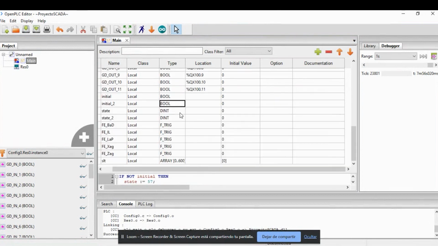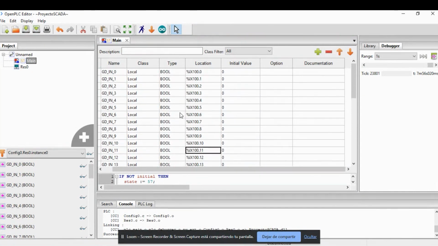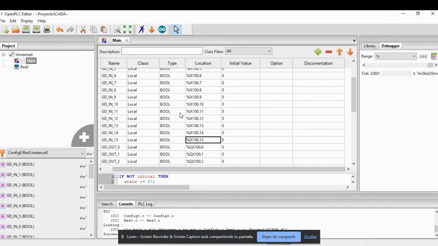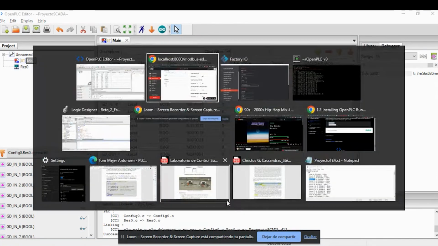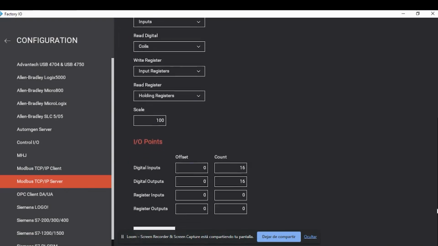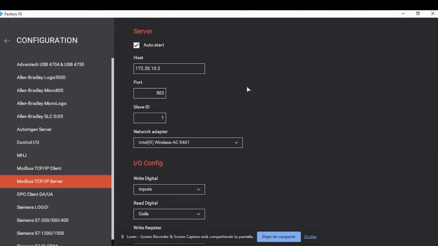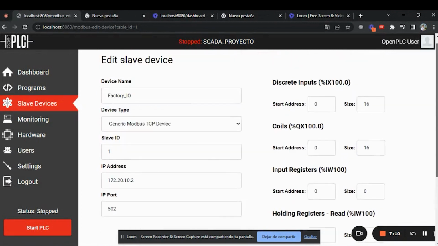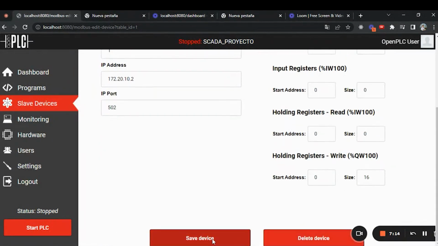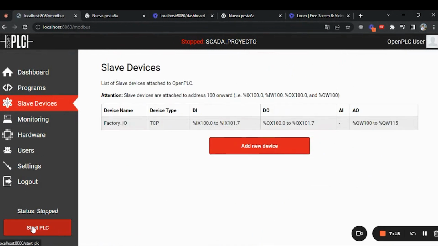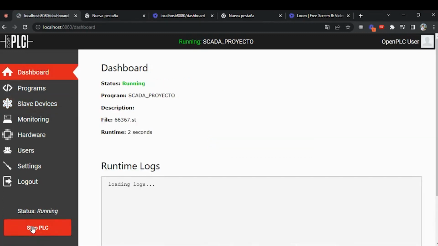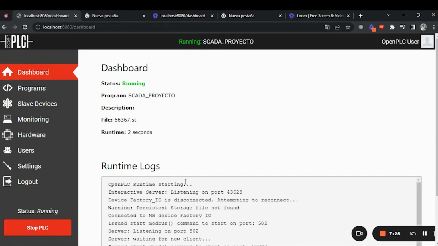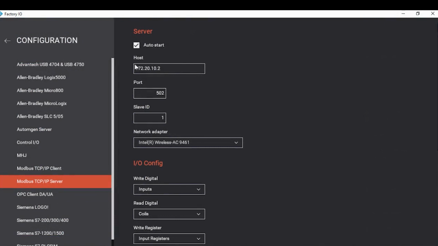You need to select the location of our input or our output, for example, here. And this is the notation for every input. Okay, so here you select how many inputs and outputs you need, and you have to select the port and the ID of the slave. And here you put the same configuration. After that, you save the device and you can start the PLC. So right now OpenPLC Runtime is running on this port. So we can go to Factory IO.